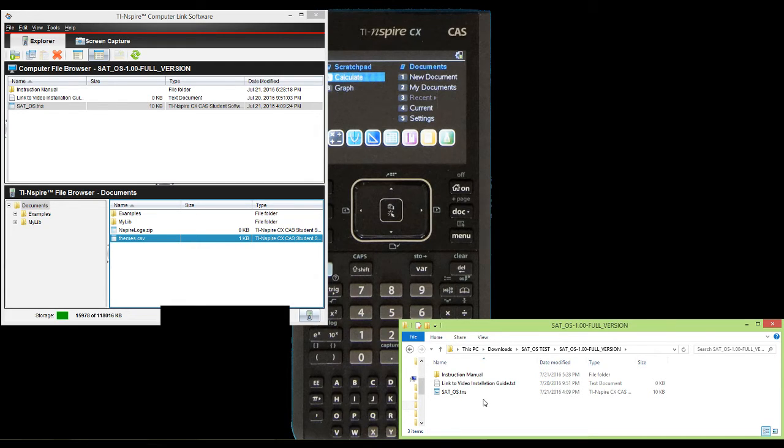So to do that, you're going to need the software you see in the upper left hand corner. It's called the TI-Nspire computer link software, and this is different for those of you who are familiar with TI Connect. You cannot use TI Connect to transfer the software. You do need TI-Nspire computer link software.